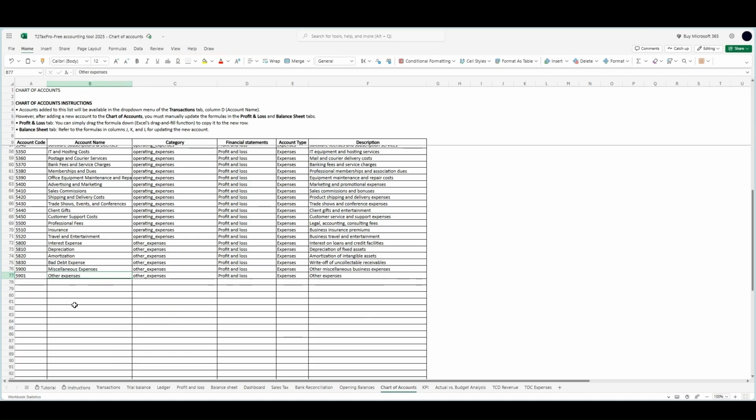First, assign an account number that begins with 5, like all expense accounts, and make sure it hasn't been used yet. Enter the account name in column B. Then complete columns C, D, E, and F according to the existing format, adding the account to the P&L statement.